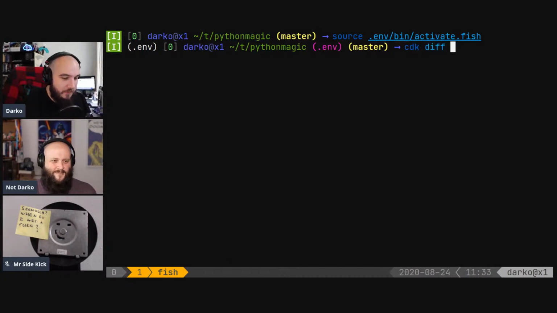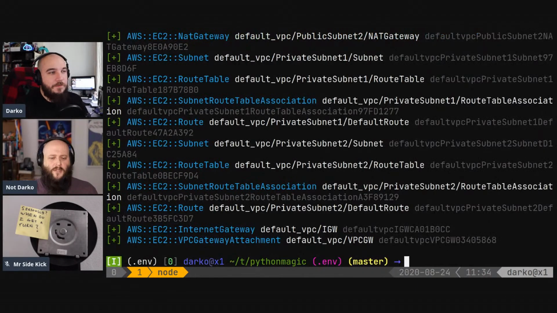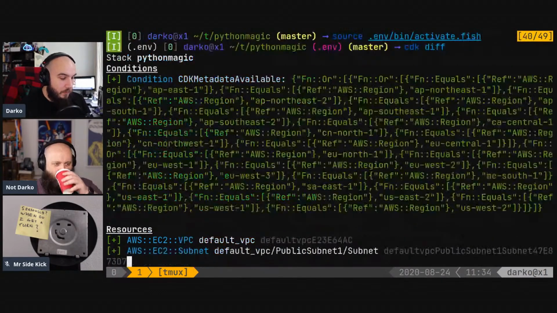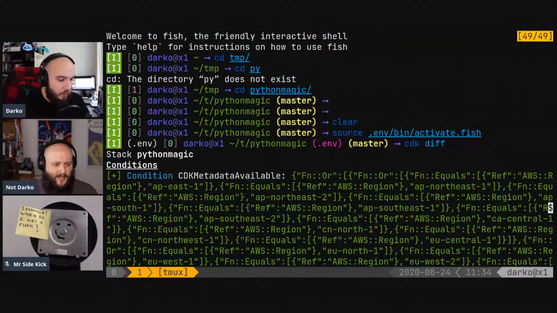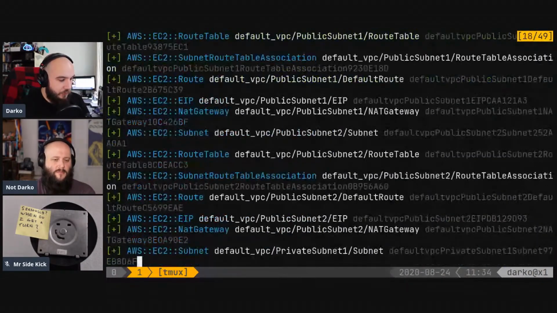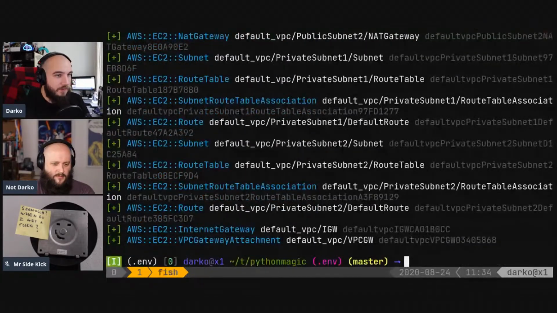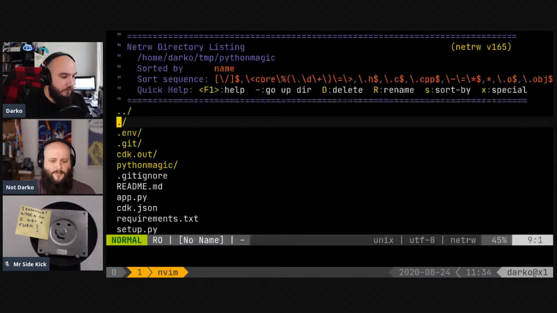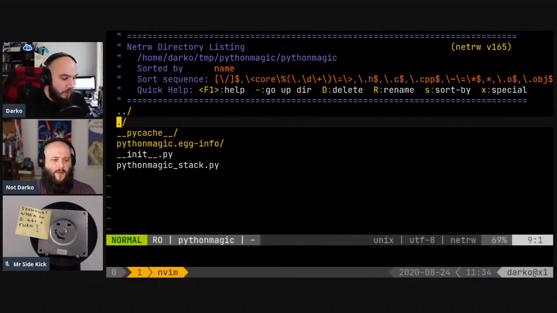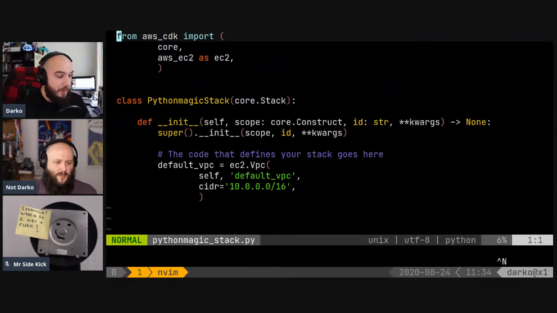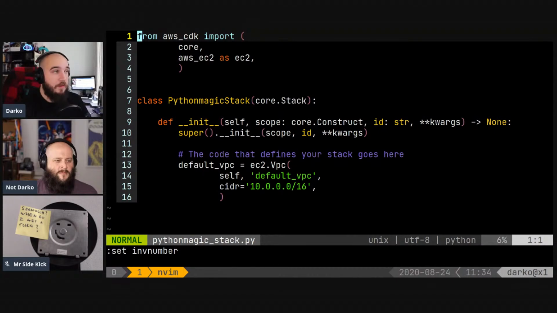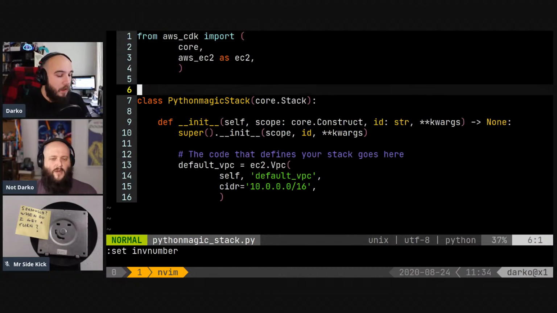If I do CDK diff, fingers crossed. Oh, it looks like it's doing something. Yeah. It's going to do a bunch of things. What will it do? It will create a VPC, route tables, all the standard stuff, right? So that's fine. We are good on this one. But let's actually do more. Python magic stack like that, and you don't have to run any npm run build, nothing. It just works. So that's nice.